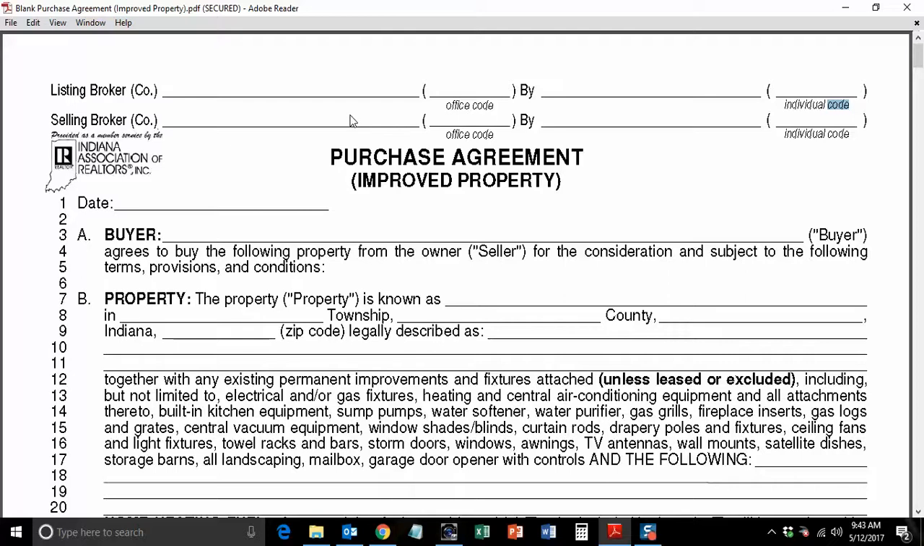You would put the date of the purchase agreement. You would put the buyer. Now, the buyer would be all of the buyers. So if it's husband and wife, you would put two names, Bob Smith and Mary Smith. If it's a company, Real Estate Monkey, LLC, who the buyer is.